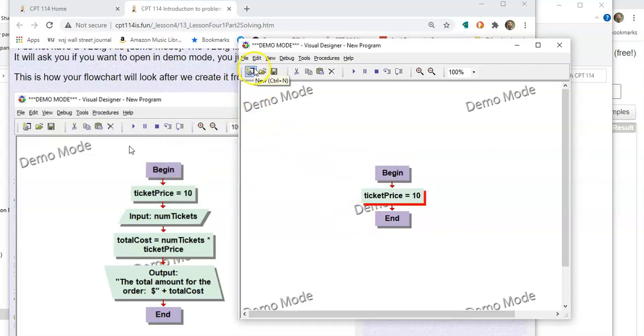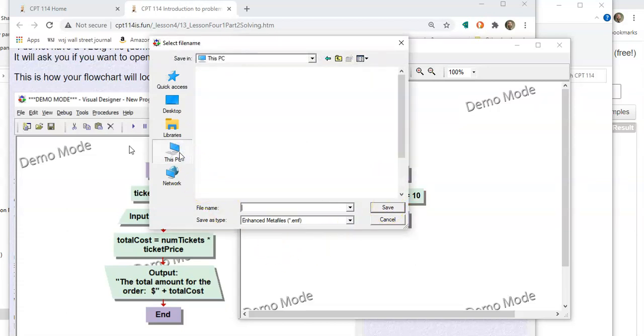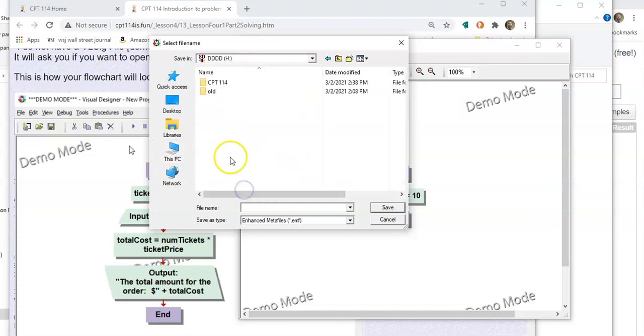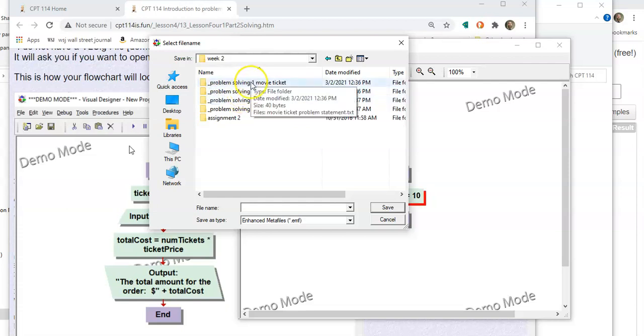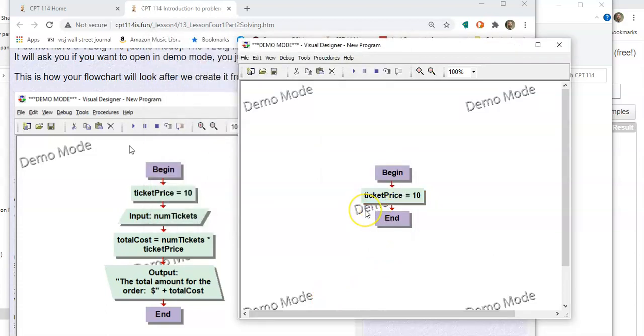Now you can't save your flow chart. You have to click on View, create flowchart meta file. And again, I'm going to go to my USB drive where my 114 folder is. 114, weeks, week 2, movie ticket. And I'm going to call this movie ticket. It's going to save a copy or a picture of my flowchart that I can go back and refer to.